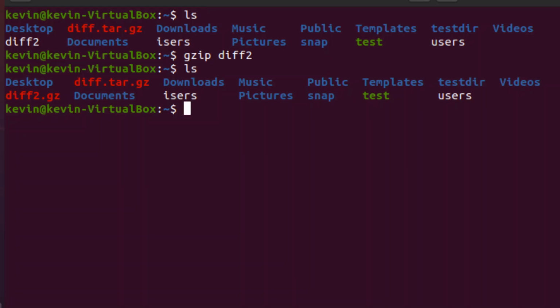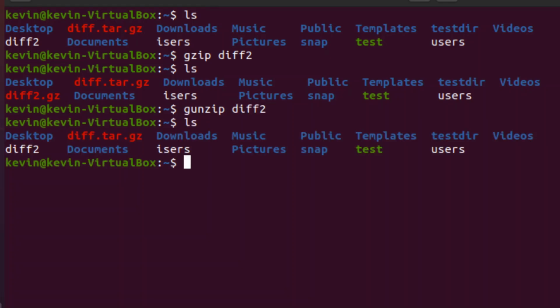Now I'm going to unzip that file. So you can see here there's no diff2 file. I'm going to unzip it. And you'll see there now I have my diff2 file back. Okay, so obviously gzip and gunzip is much simpler.